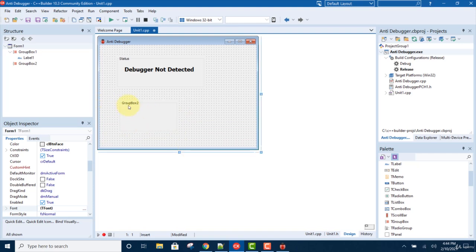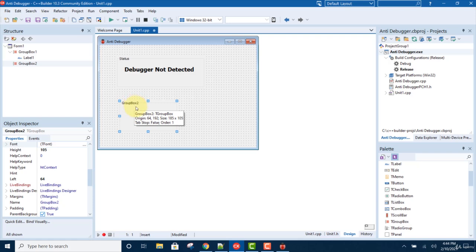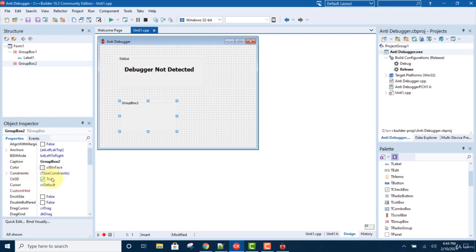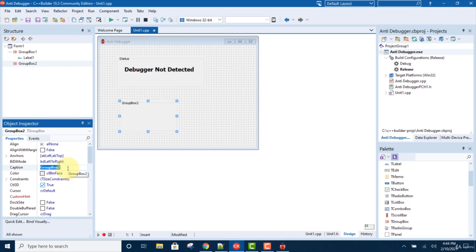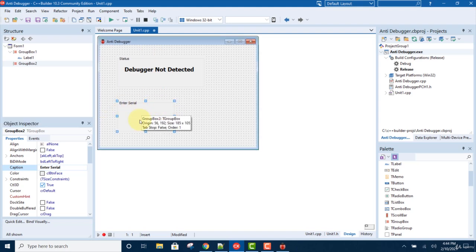Now we are going to set the caption for the group box, so click on the group box number 2, and then in the property panel, look for caption and change the caption to enter 0. Then resize the group box by clicking on it, make it the same height, same width as the one on top.